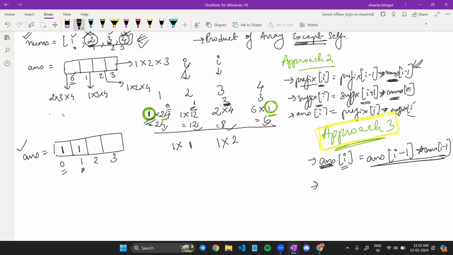What is nums of 1? It's 2. So what we'll get? We'll get a 2 over here, and we will increment the ith pointer. So the ith pointer is now pointing at the third index. Now what would be the prefix product? The prefix product would be answer of 2, which is 2 into nums of 2. So nums of 2 is what? It's 3. So we will get a 6 over here.